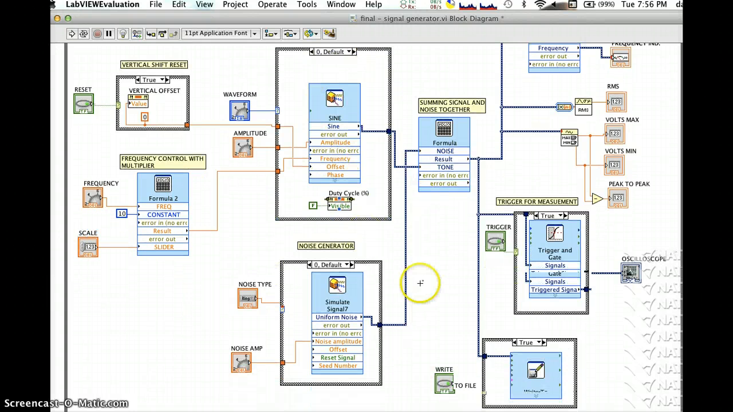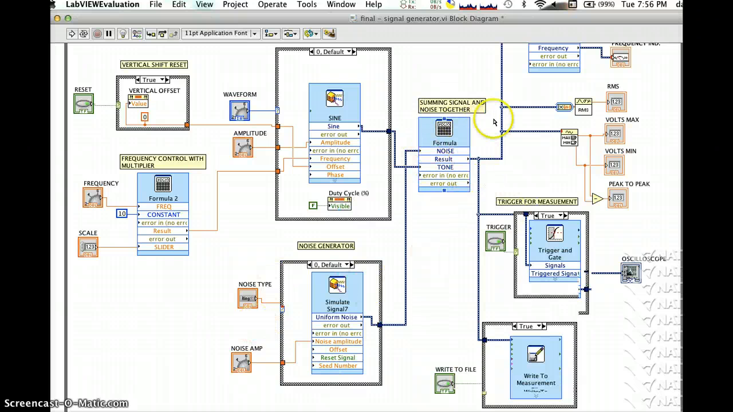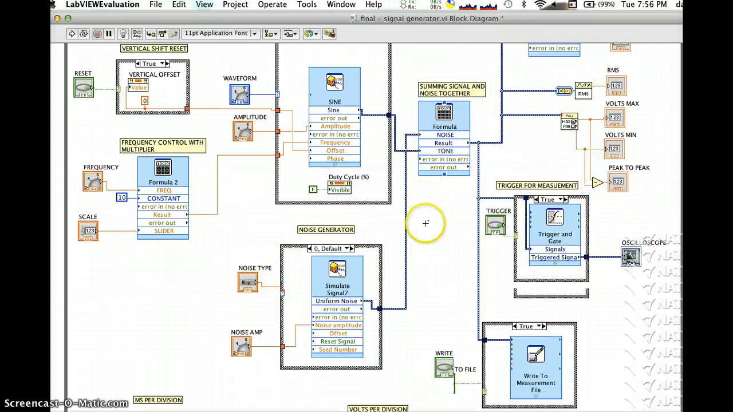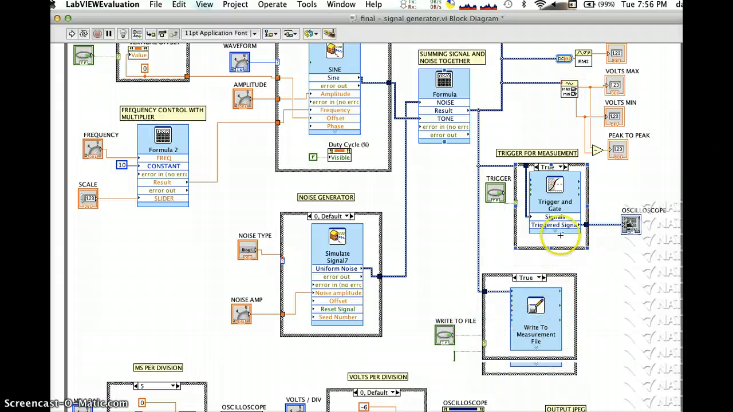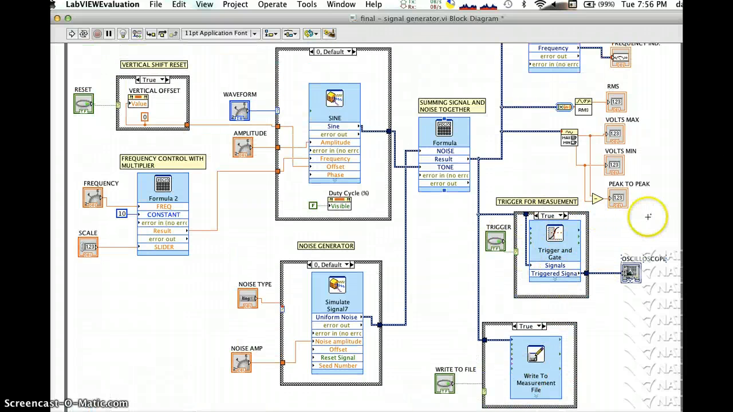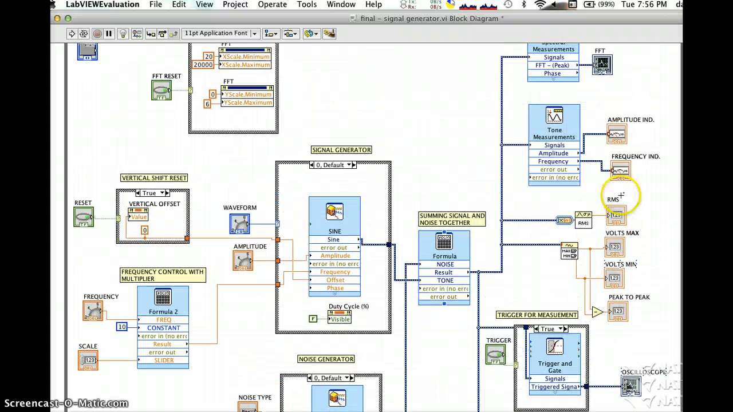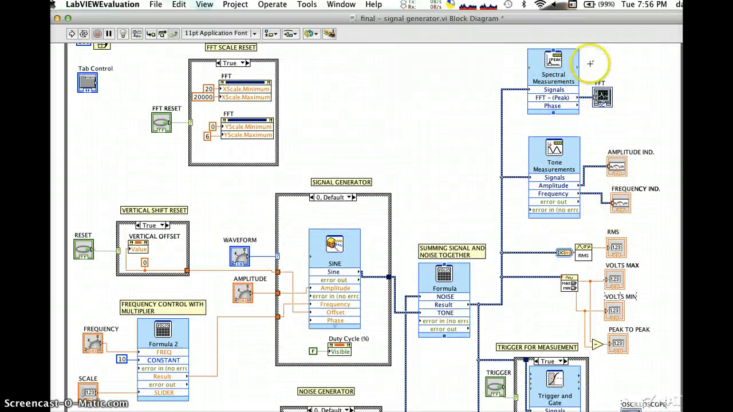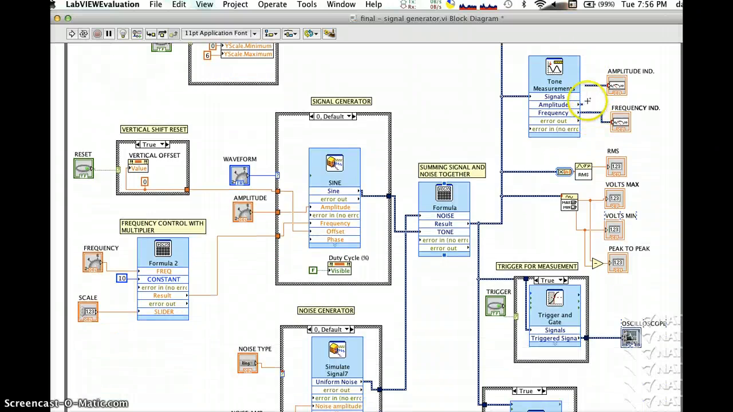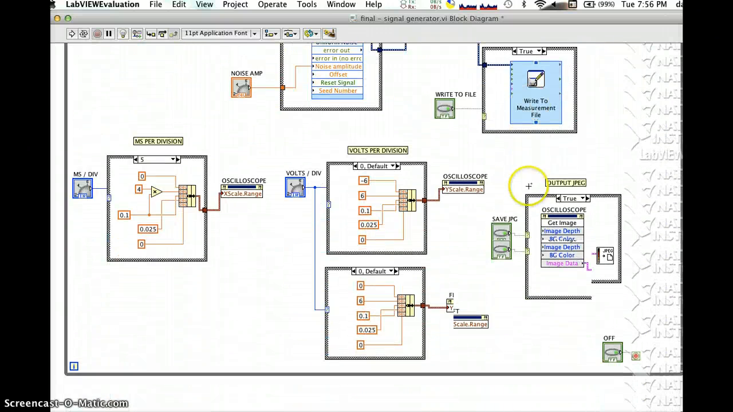There's my signal generator, my noise generator, the summing formula right here, writing to file, triggering to pause for measurement, output values, more output values, the frequency analyzer up there, and then my milliseconds per division, volts per division, and my image output right here.